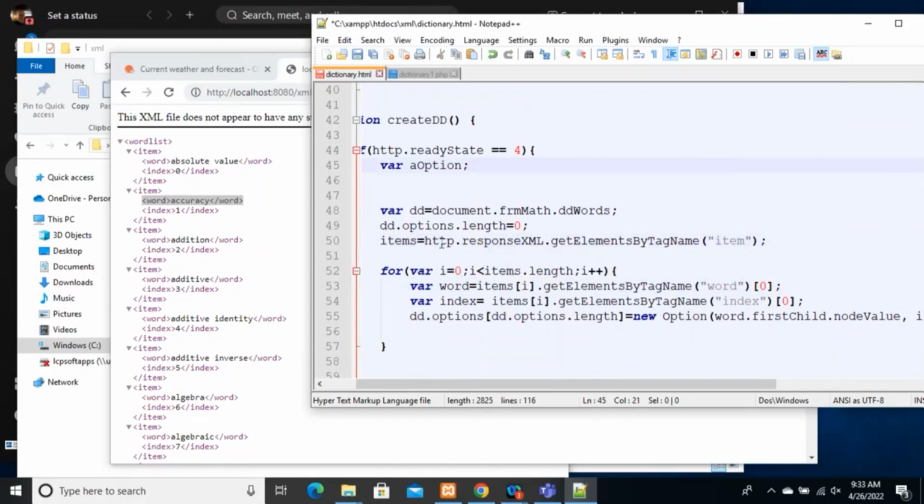In this case, items is an array of nodes because we're grabbing every item tag and putting it in an array. So items is an array of XML nodes that we go through. Word is a single XML node because we ask for only one of the nodes, the first one, and likewise index. So in Word, we have this XML node, and within index, we have this XML node. Well, we want the text that's associated with those XML nodes.